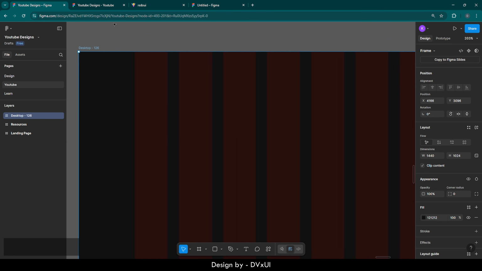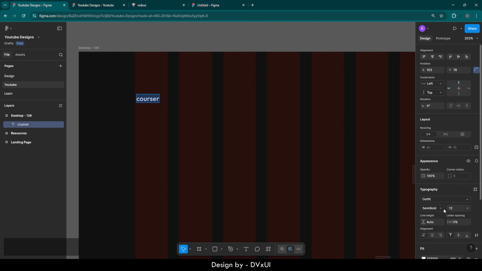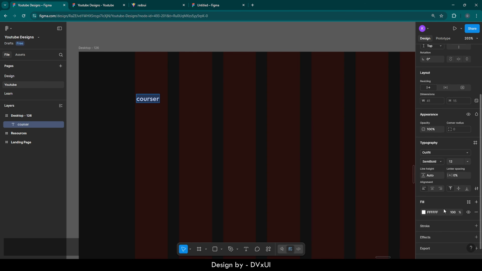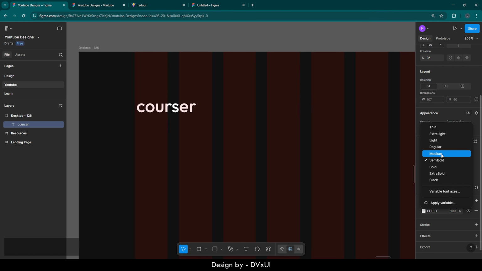So I will zoom in over here, take a text, and here I'm going to write Coursera with a small c. Please, nobody is going to say that this is inspired by Coursera. And the size for this one, which can be controlled from here in the typography, you see it is currently 12, which is very small. We need to make it large, and it is going to be 32. The font weight is going to be medium.